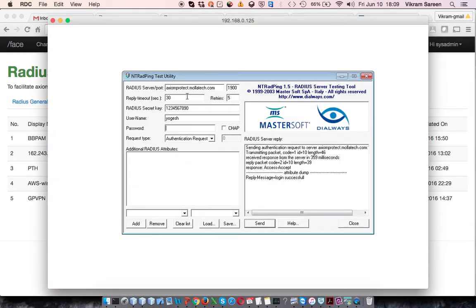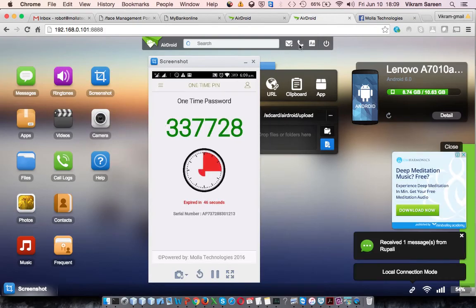This is one of the simple client tools that we are using for sending a request. I'm logging in as Yogesh, and this is my RADIUS server where it's running, and also this is my secret. I'm entering a wrong OTP, and as you can see, it is an invalid OTP. Now I'm going to generate a valid OTP.